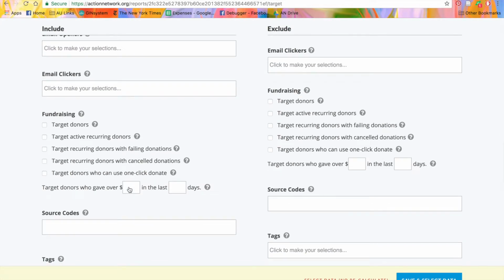In this fundraising section, you can pull a report on donors, if they've donated at all, if they're active recurring donors, if they're recurring donors but have a failing donation, if they're recurring donors but they've canceled their donation, and people who have set up one-click donate. You can also target donors who gave a certain amount of money in the last number of days.